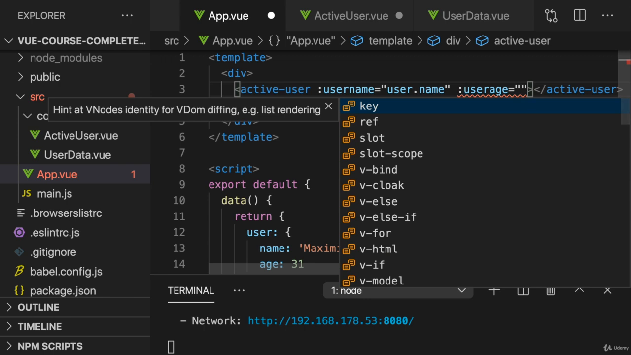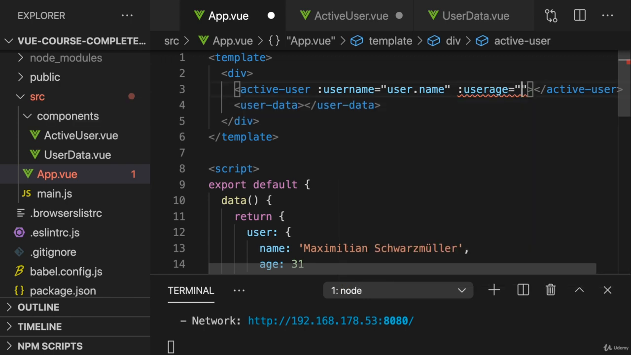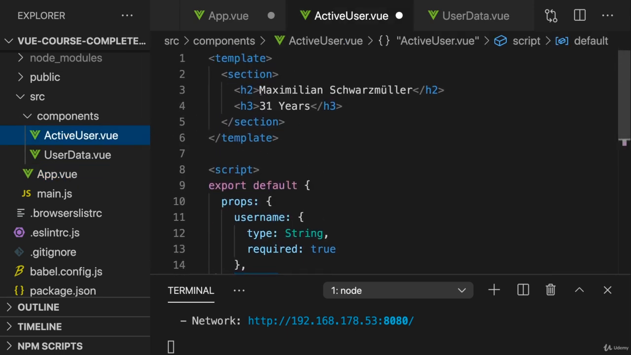And we do pretty much the same for user age. There we refer to user.age. And with that, we're passing data for these props to active user. And inside of active user, we can now refer to these props and output the prop data instead of the hard-coded values here. So with interpolation, we can refer to username, so to this prop, because you learned that these props are available just like data properties inside of this component.